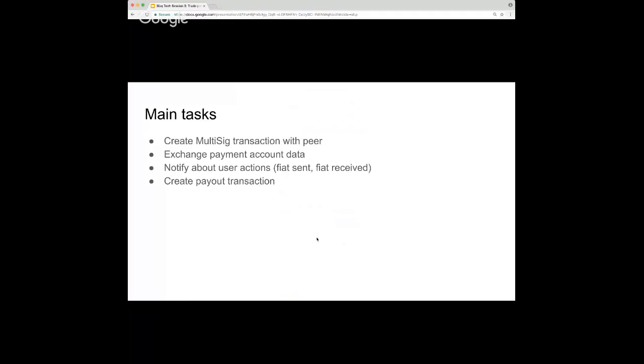Then they need to exchange the payment account data, like for a fiat payment, the bank account number and all the data that Alice needs to make the fiat transfer to Bob, or in case of altcoin, it's just the altcoin address. Then they need to notify each other when they did some user actions, like signaling that Alice has sent the fiat money to Bob, and that Bob has received the fiat money and has done the payout transaction. And of course, the creation of the payout transaction.